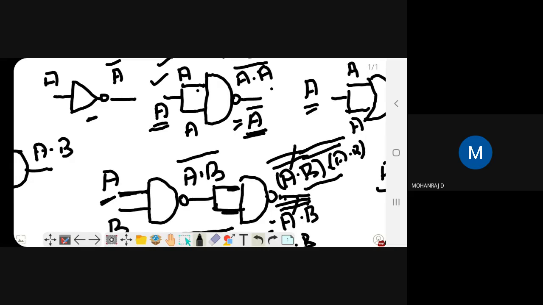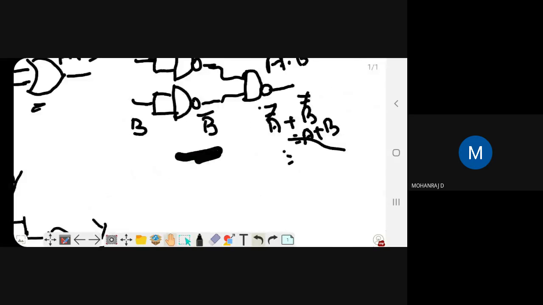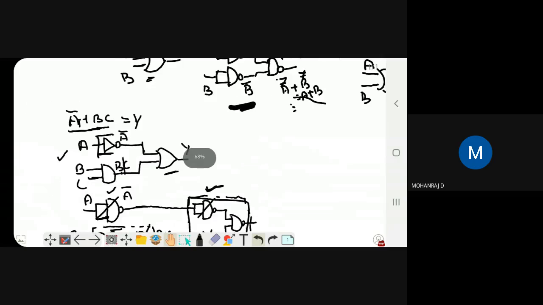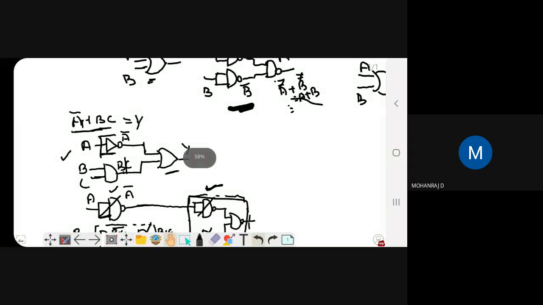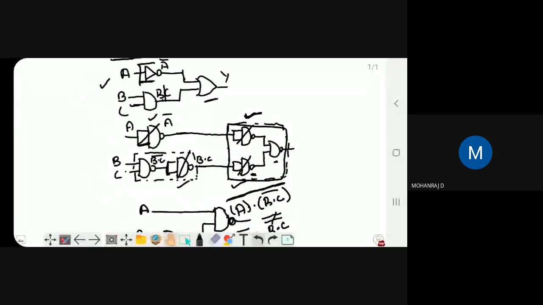So I am going to draw the same in the place of the NOT gate here. Next, in the place of the AND gate, I am going to replace it with the NAND gate.